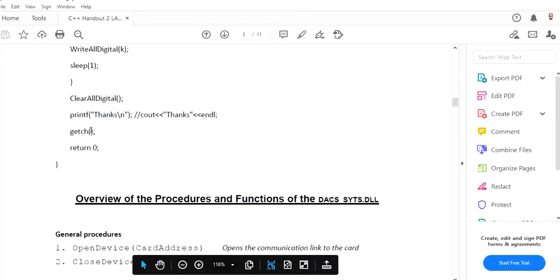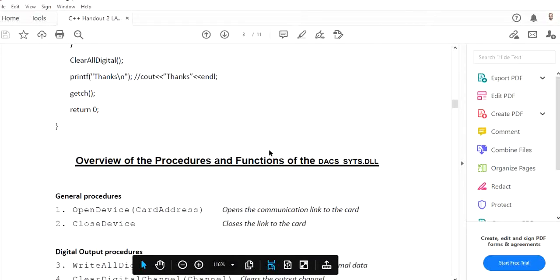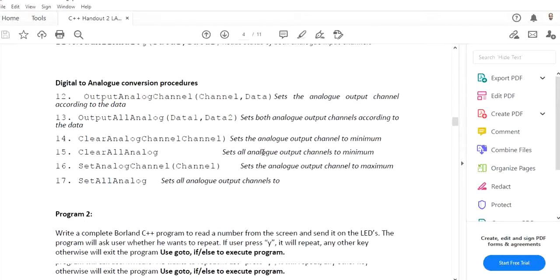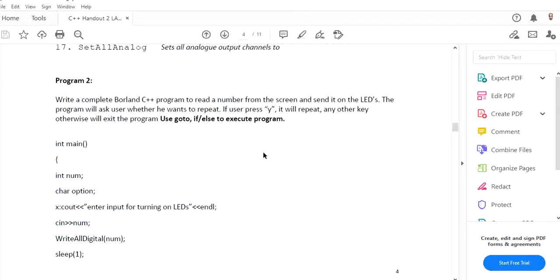Okay, the getch function is to stop and check the output, and then we have written 0. Okay, let's see program number 2. So program number 2 is what? Write a complete bold and C++ program to read a number from the screen.